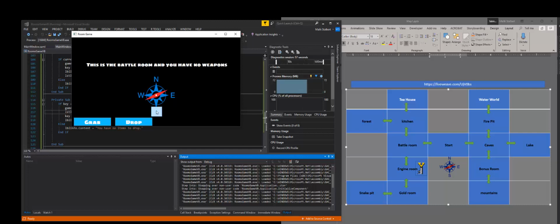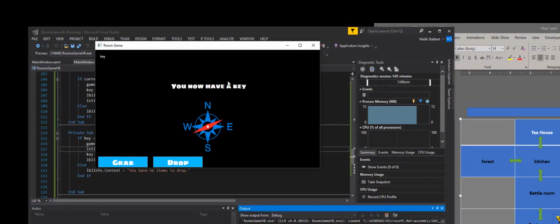I'm in the battle room. I'm going to go down to the engine room. Okay, now I'm in the engine room. So now I should be able to grab. There we go. You now have a key, and as we can see, the key is up here. And I'm going to go down here. And I'm going to go back to the start room.